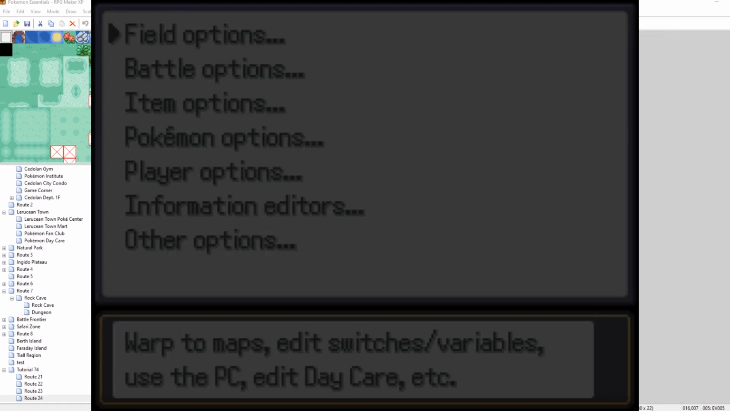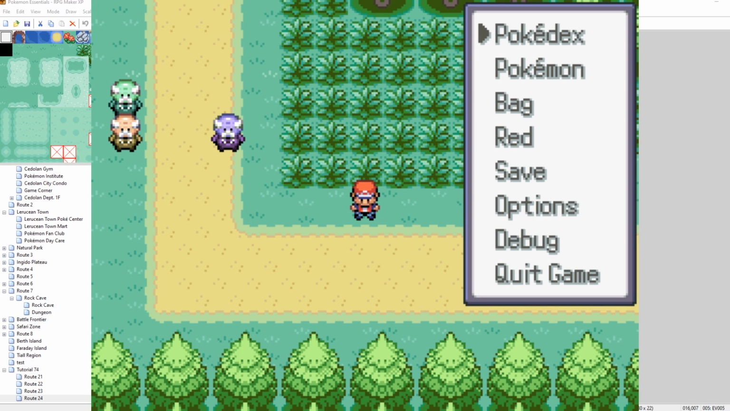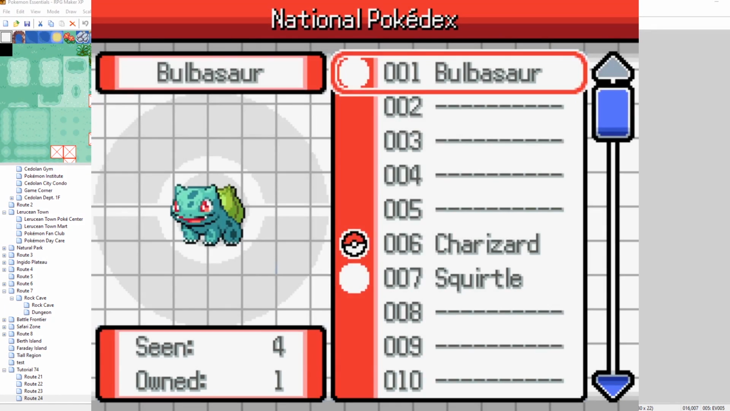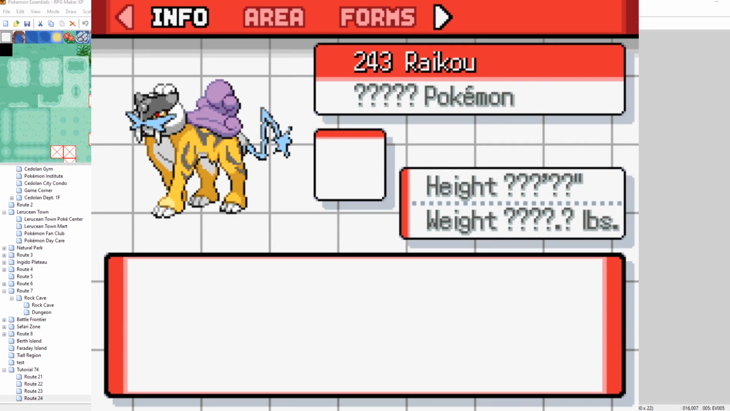Okay, let's go into our debug. And I guess now's a good time for me to explain this. The reason that I'm going into the debug and not the Pokedex is because, unfortunately, as of Pokemon Essentials 17.2, when I'm making this tutorial, the tracking of roaming Pokemon does not take into account Pokedex areas.